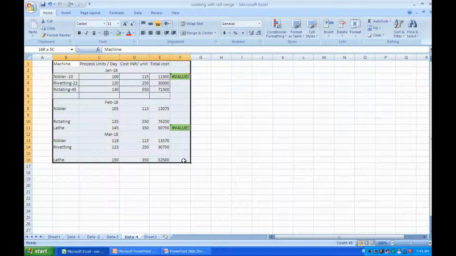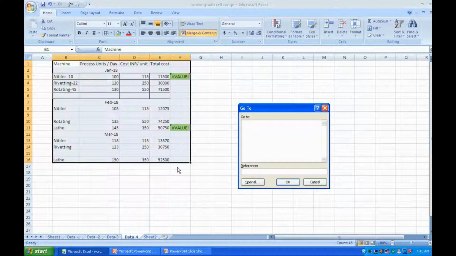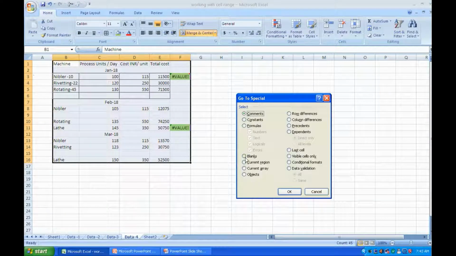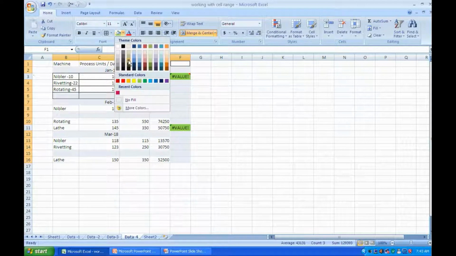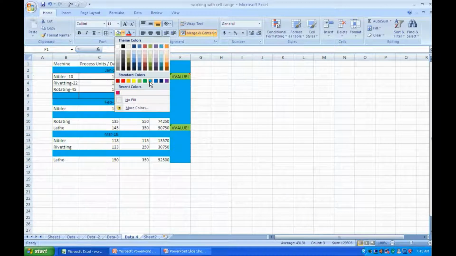Likewise, select the range. Now I need to find only the empty cells in this range. I can do it by Ctrl G, go to special, click on blanks and OK. All cells which are empty will be highlighted. Supposing I need to change the color to blue, I can select it.